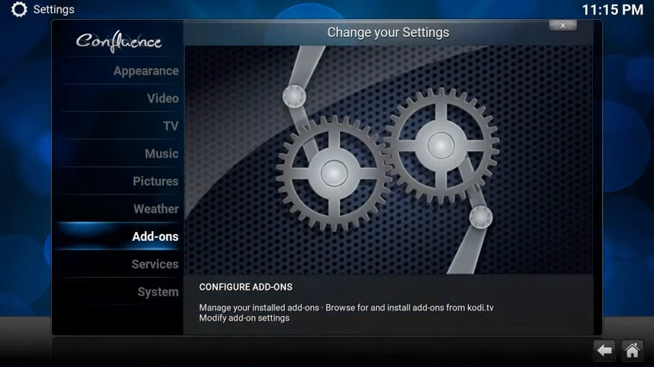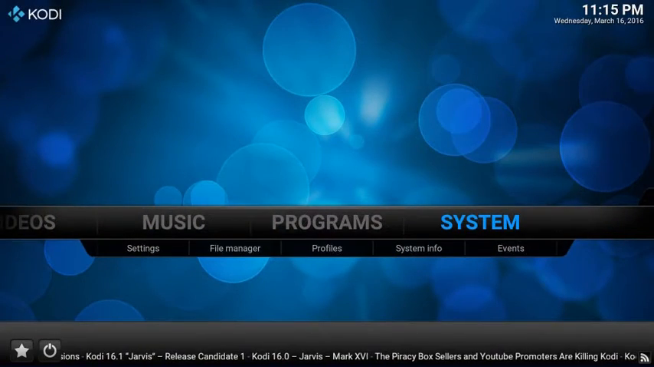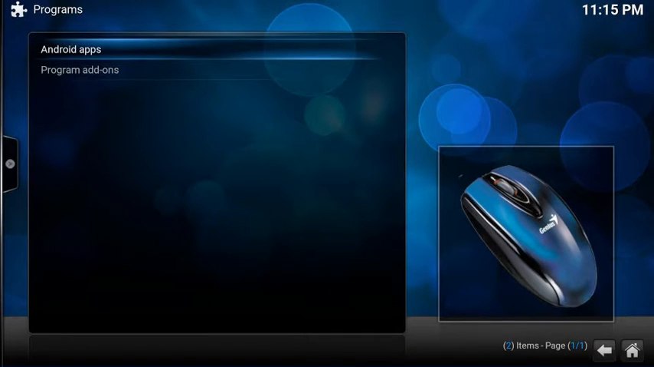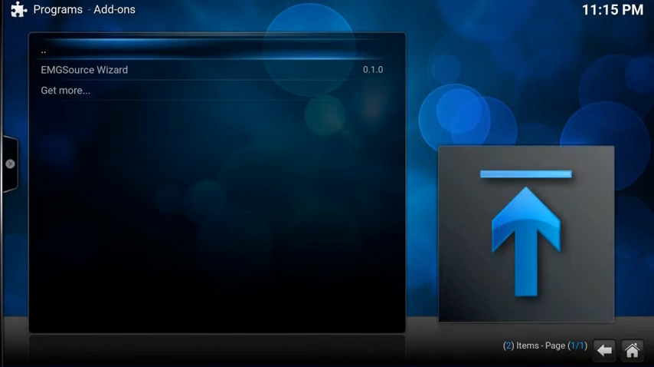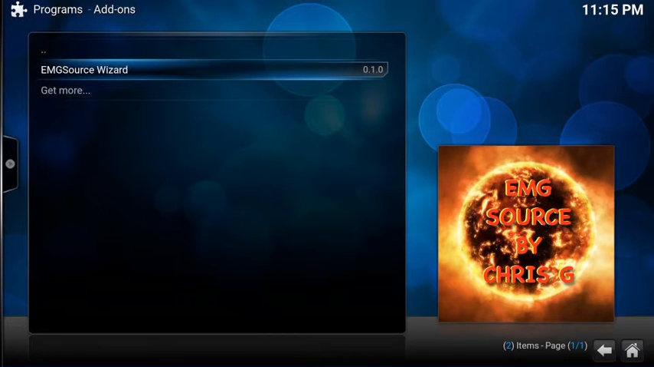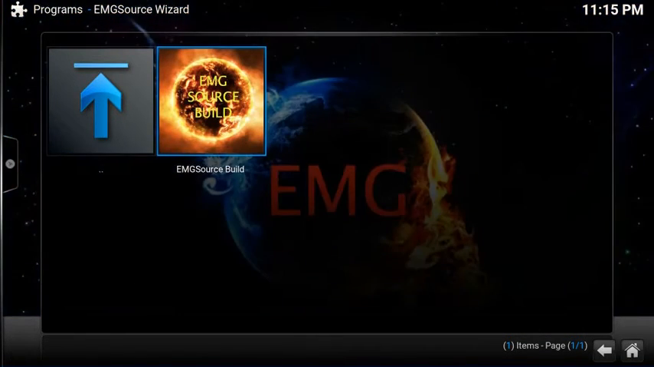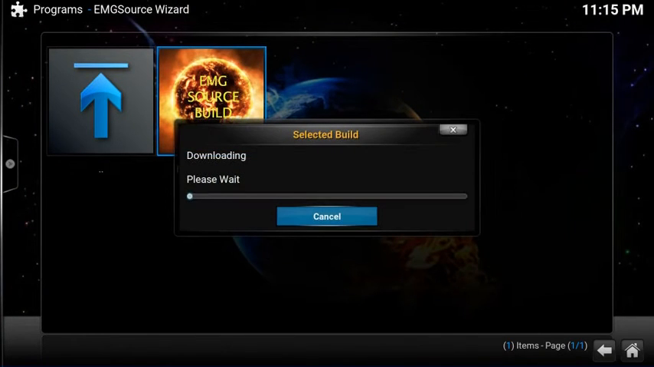Press back again, go to programs, click on enter, or on your remote, go to program add-ons. As you can tell, I am using a mouse and keyboard to make it easier, but you could do it with your remote, no problems. Click on EMG source, then click on EMG source build, and give it a second to load. Now this build is about 160 megabits, so it shouldn't take too long depending on your internet.